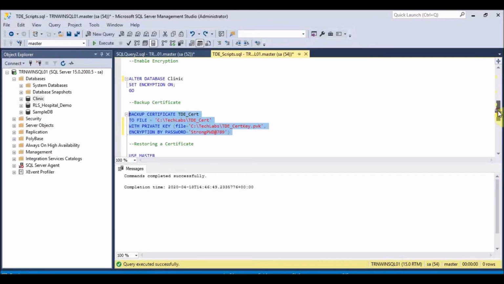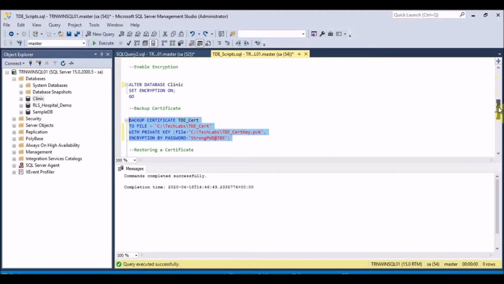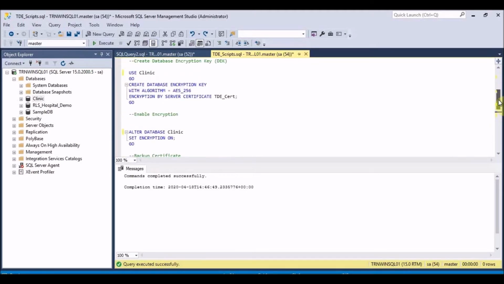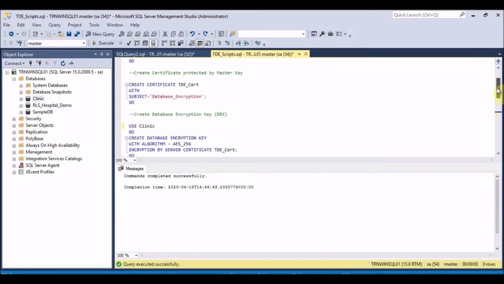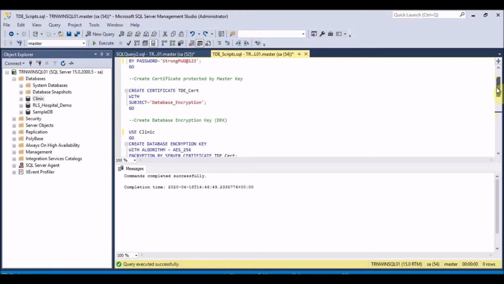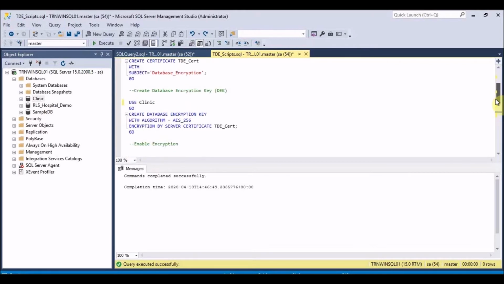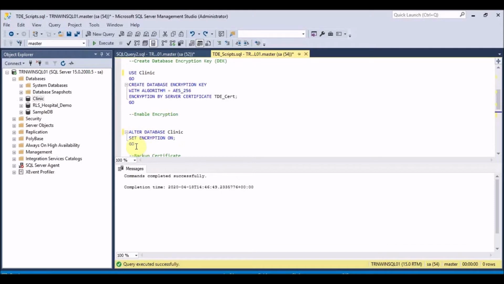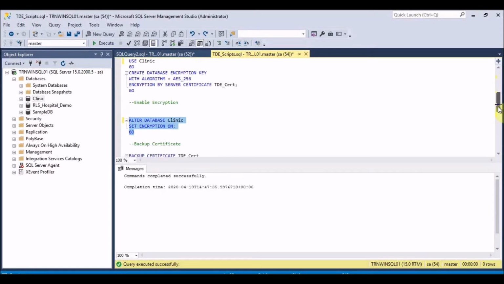Okay, so now that we have created a master key, then we created the certificate, we created a backup of the certificate encrypted by a private key, and then we have created a database encryption key. And the last step in this process, we need to enable the encryption, TDE. Alter database, the database name, set encryption on. This is the command that we need to execute. All right, so now TDE is enabled.